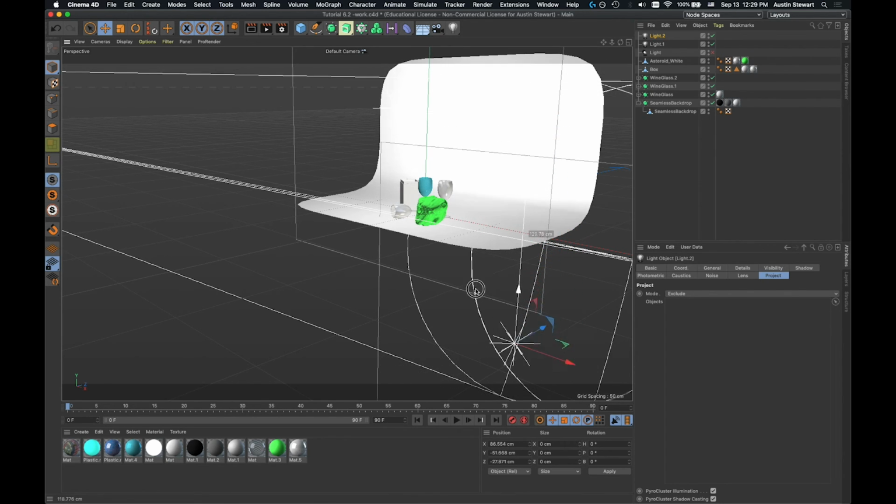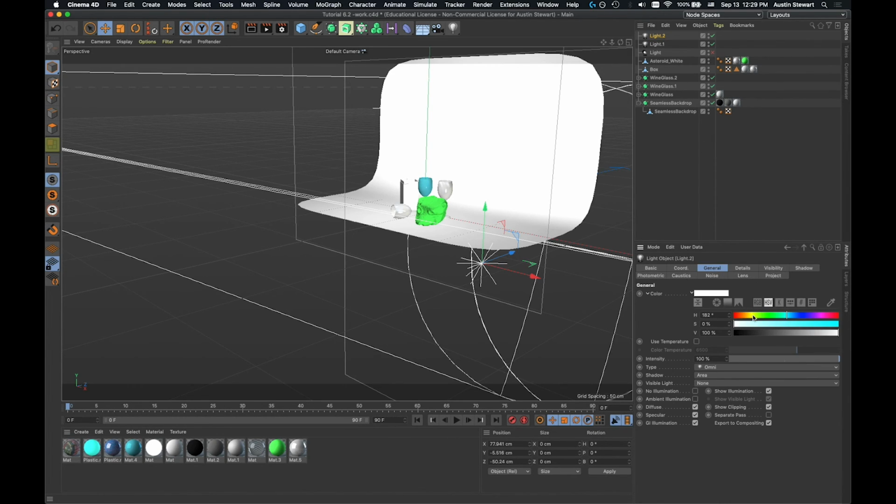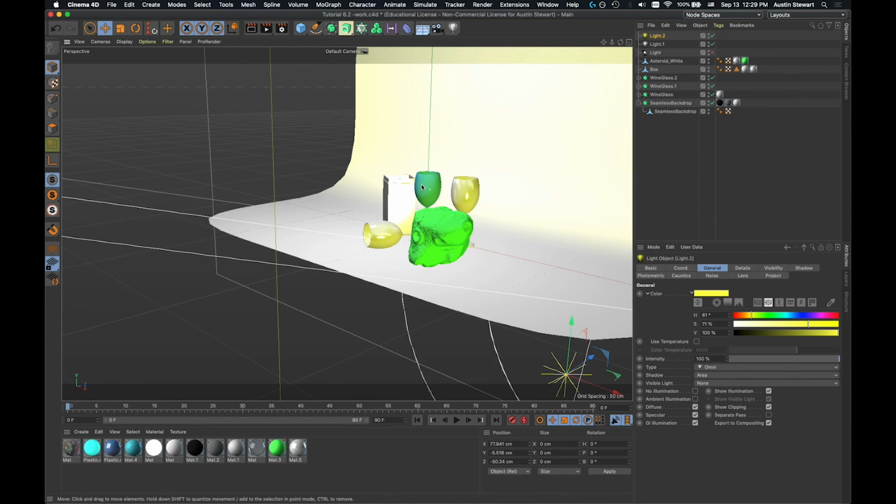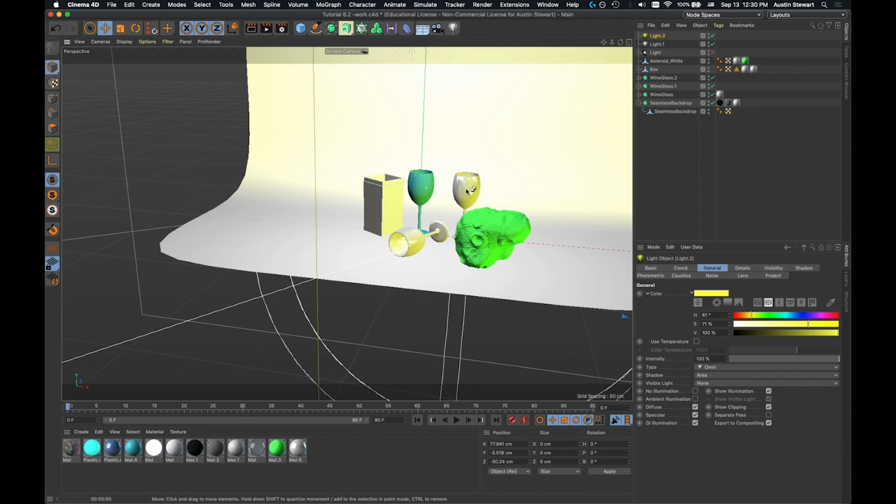I have no idea why there's that line around there. But let's say that with this second light, I'm going to make the color really awful so we know which light is which. I'm going to make it really yellow. And then I'm going to zoom in again, and I'm going to render this.